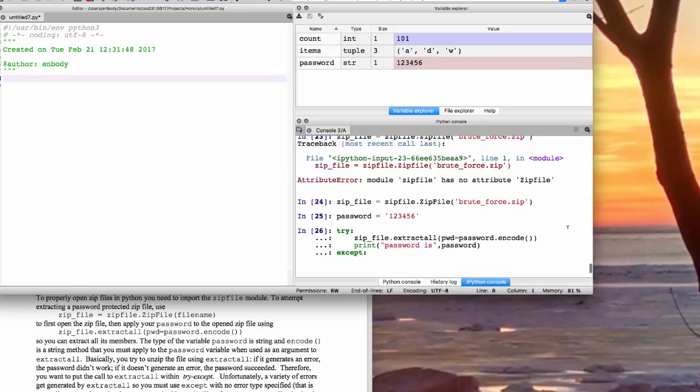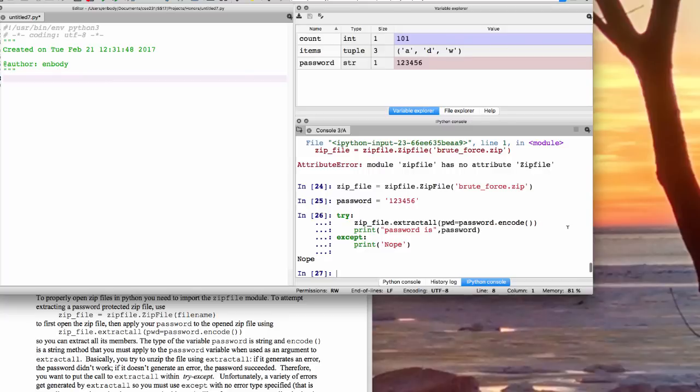Here we do the bad thing of not having an error type in there, and here I'll just say print nope. And so I know that the password is not 1 2 3 4 5 6. So when I exercise this, what happens? We try to extract it. It generates an error. We skip that line, and we come down here, and I print the word nope, which is entirely what I expected because I know that that's not the password.